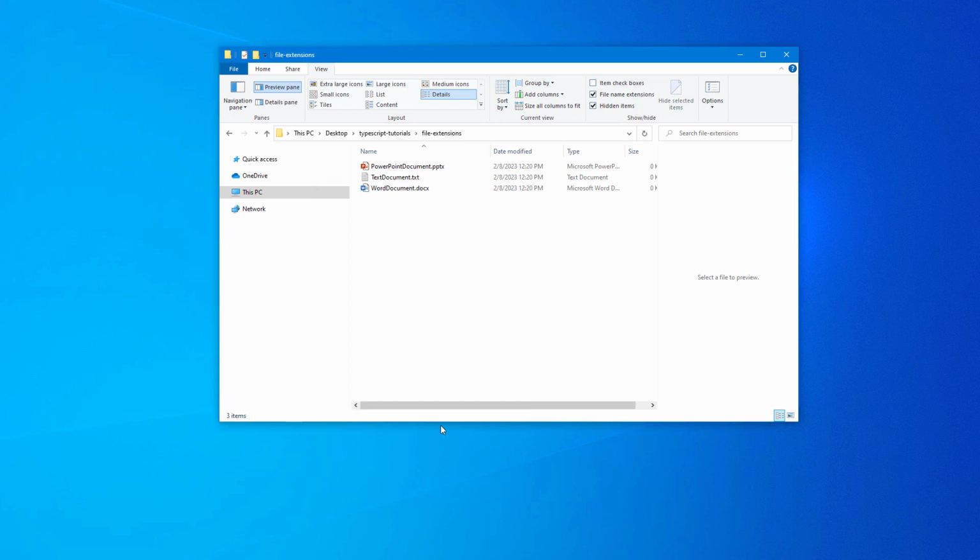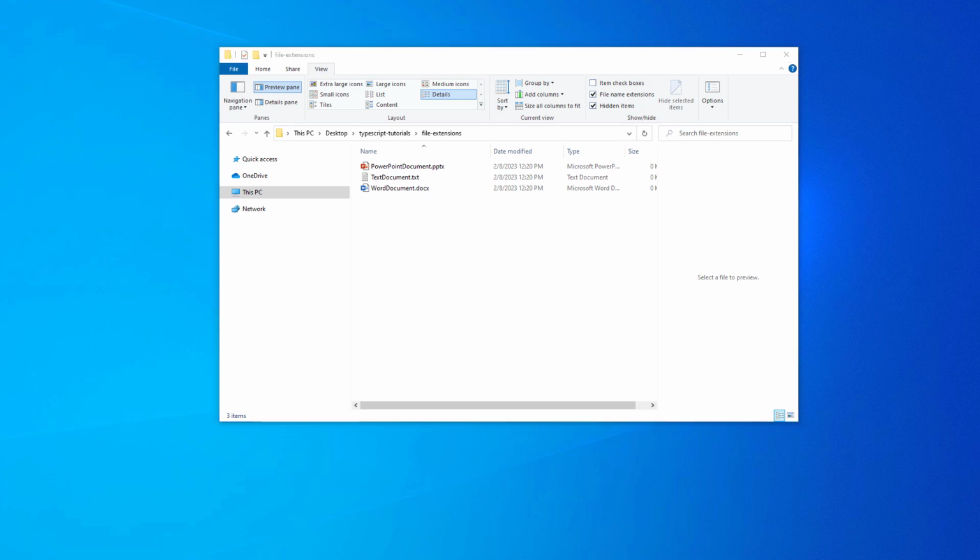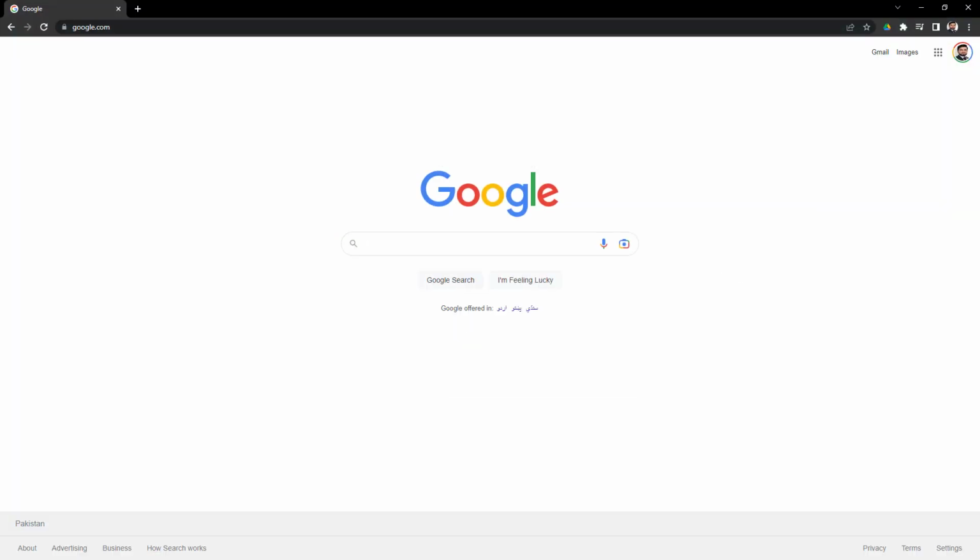Now what that allows you to do is basically see the file extension type for each of your files. Now why do we need that? You will come to know later on during this tutorial. So moving on to our first step, we need to download Node.js.